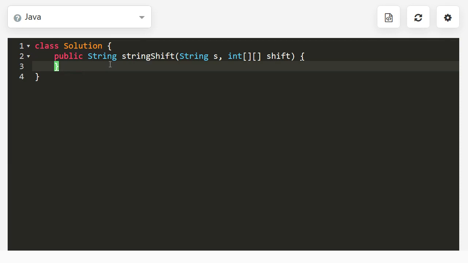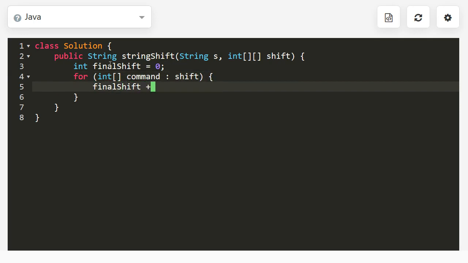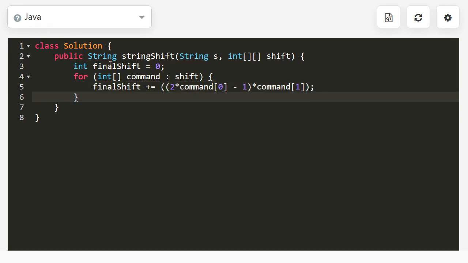So in here, we want to figure out what our final shift is. So our final shift, we'll start off with 0, and we're going to read through our shift matrix. So for each command or operation in our shift, final shift, we're going to add it to 2 times command at 0, which is the direction, minus 1, and then times command at 1. So that's the amount to shift by. Okay. So now that gives us the final shift amount.